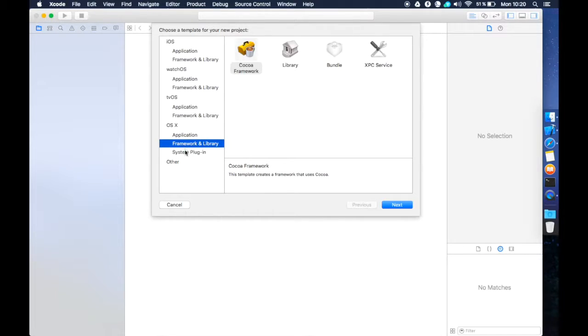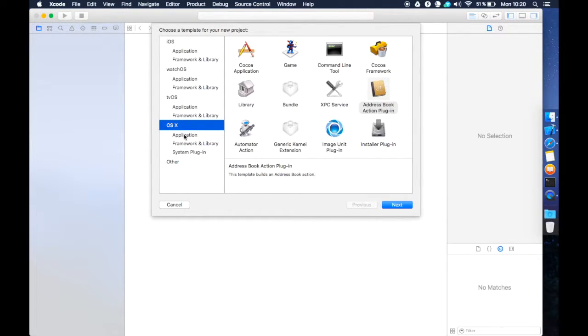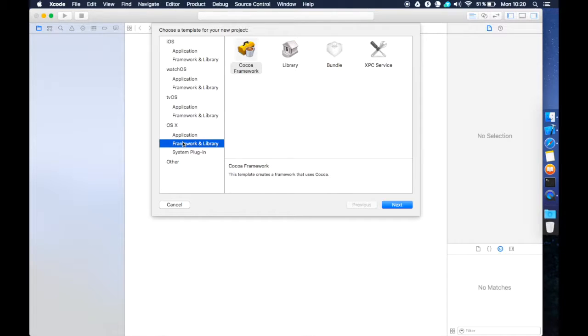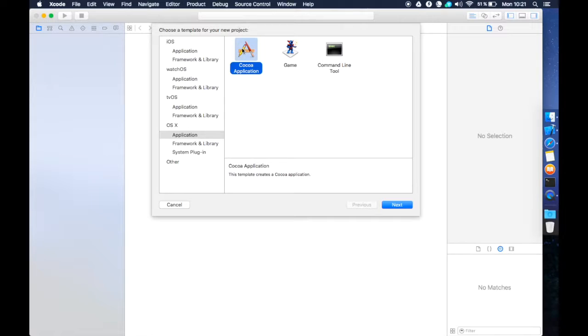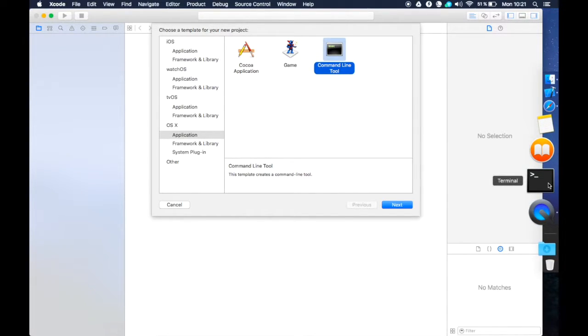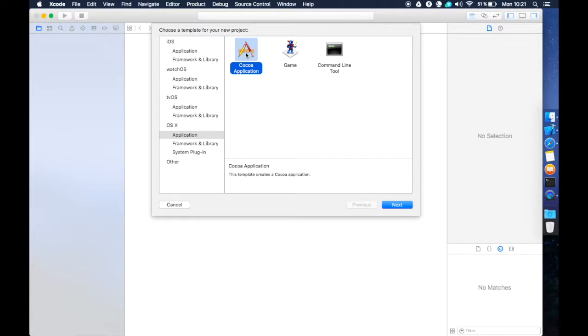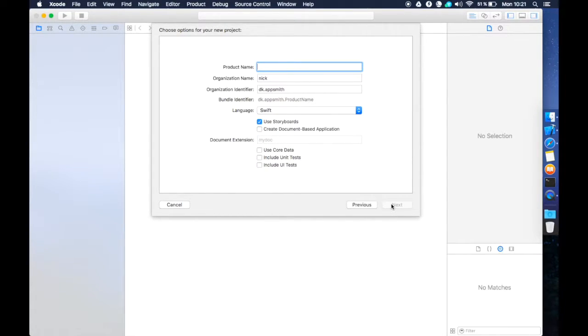You can filter the types of applications you're going to build here by choosing application or framework and library or system plugin. Now we're going to choose a Cocoa application. Cocoa is the fun and friendly name for the AppKit selection of frameworks for building Mac applications. You can also choose a game, and you can also choose command line tools that will run in terminal. So we're going to choose a Cocoa application and hit next.